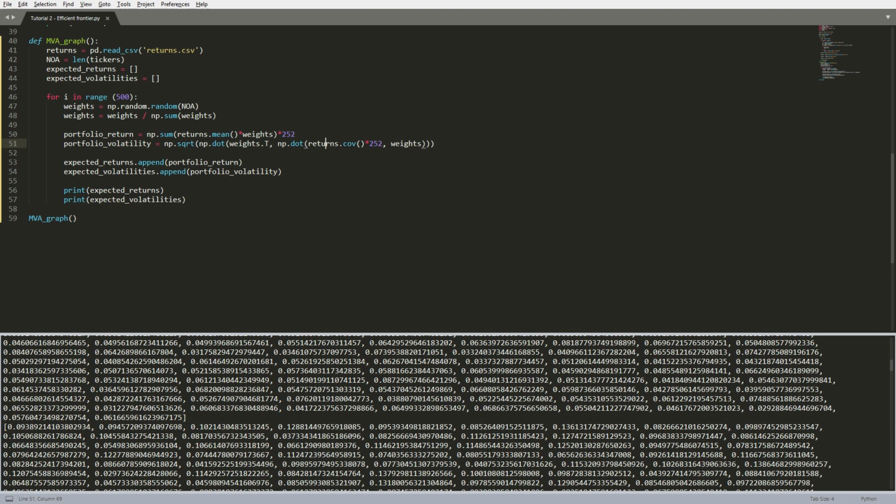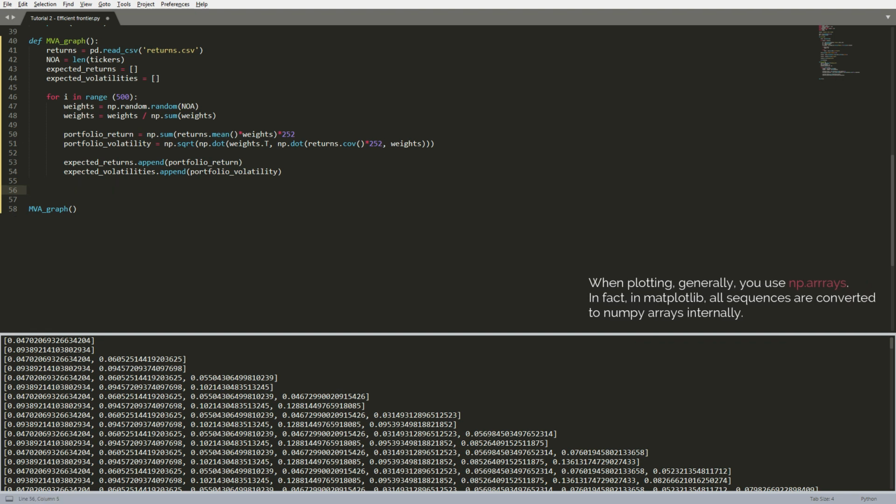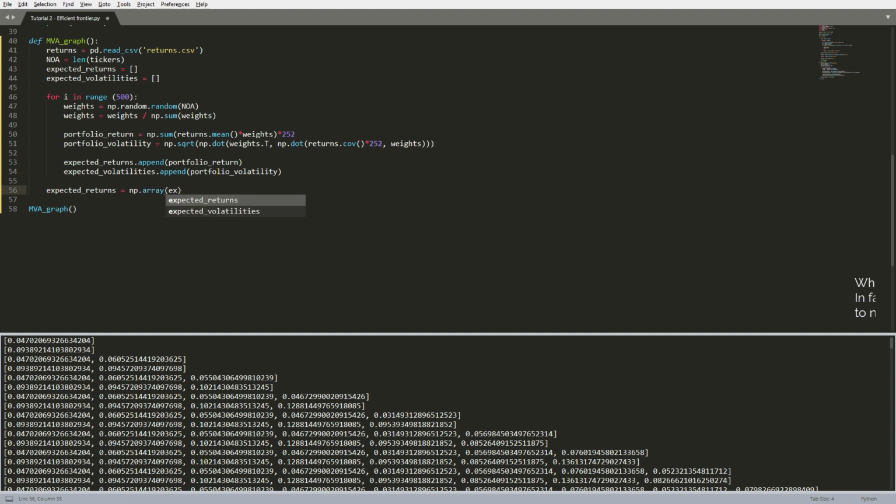So we essentially obtain all kinds of random returns as well as the associated random volatilities of 500 different portfolios. Before we can essentially use this information in a graph, we have to make NumPy arrays. So we say expected returns is equal to NumPy array of expected returns, and similarly expected volatilities is equal to the NumPy array of expected volatilities. Once that's done, we can create our figure. So we say fig random is equal to plt figure.